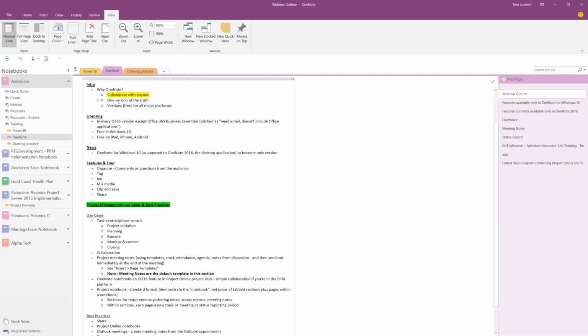Every Office 365 version except for Office 365 Business Essentials has OneNote in it. And Office 365 Business Essentials is characterized as, I need email, but I don't include the rest of the Office applications. So it's a very targeted use case. OneNote is free in Windows 10, and it's free on an iPad, on an iPhone, and on Android devices.